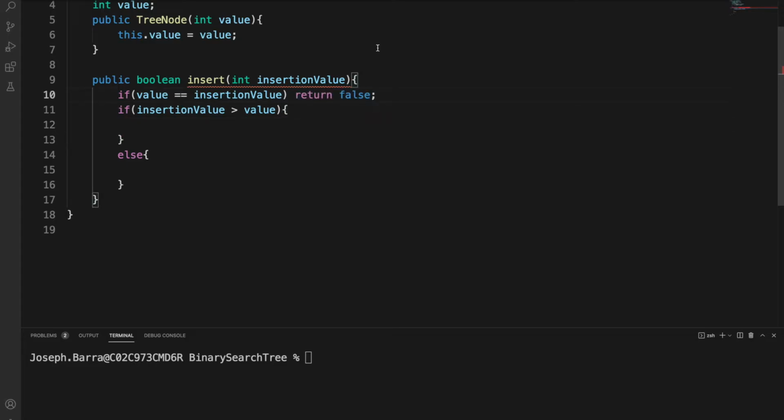If the insertion value is equal to our node's value, we just return false to indicate the insertion was not successful. There's no point in having a duplicate node. We just want to know whether or not a node is in our tree, so just having a bunch of duplicates is totally pointless for us.